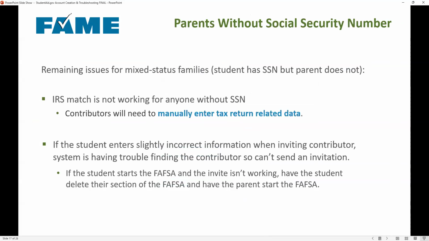If the student enters slightly incorrect information when inviting the contributor, there's going to be issues. Even if they put in information that is not matching the information they entered when they created a StudentAid.gov account, the parent will not get the invitation at all. So we want to make sure that everything looks great when creating that FSA ID account.